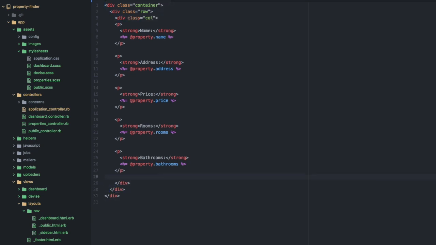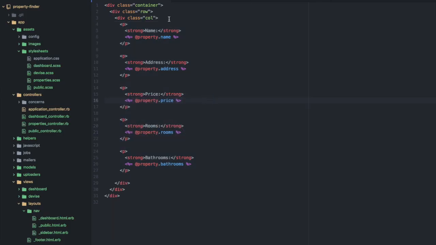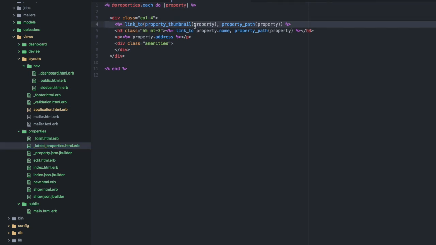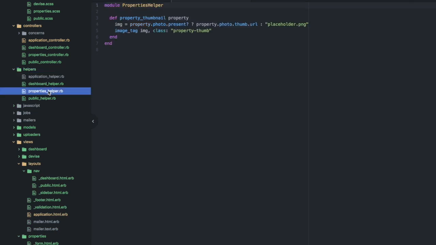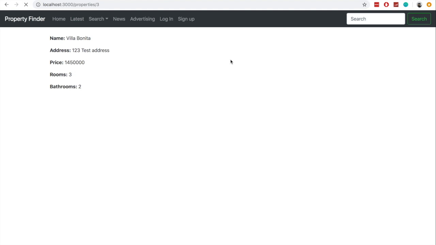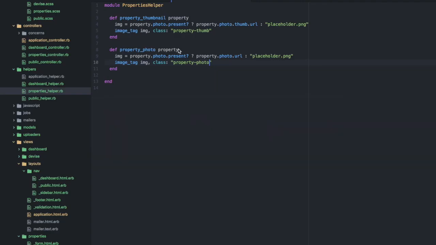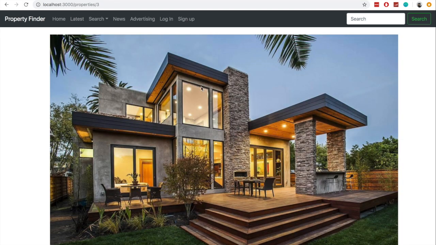So we can start by moving this information into a column, and we can see that it's all displayed underneath each other now. So let's get our image added to this page. So we'll just copy this across, and instead of thumbnail we'll set up a new helper called property photo. And if we go to our helper file now, we can just duplicate this and we can change this to the full size photo. And we're getting an error, so it looks like we've got a typo here. And now we can see that our image is loading.